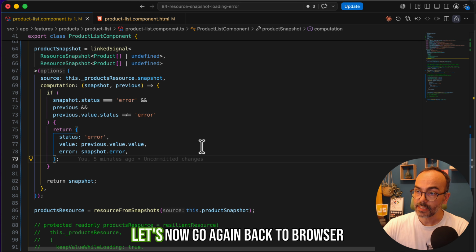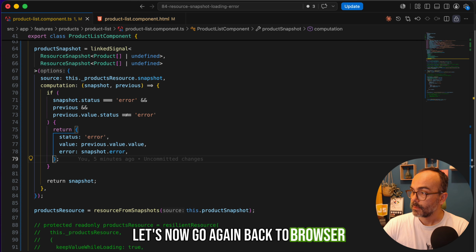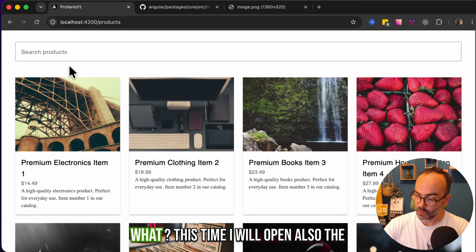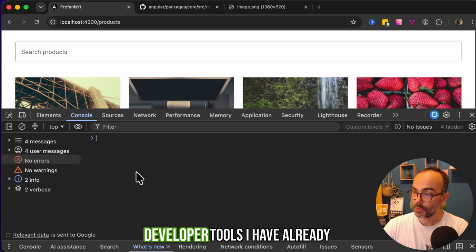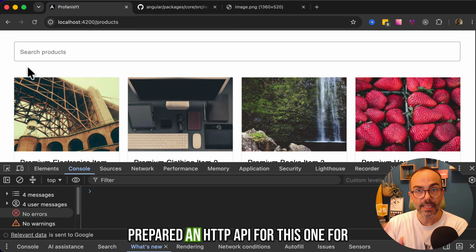Nice. So let's now go again back to the browser to see what we have. And you know what, this time I will open also the developer tools. I have already prepared an HTTP API for this one for this reason.